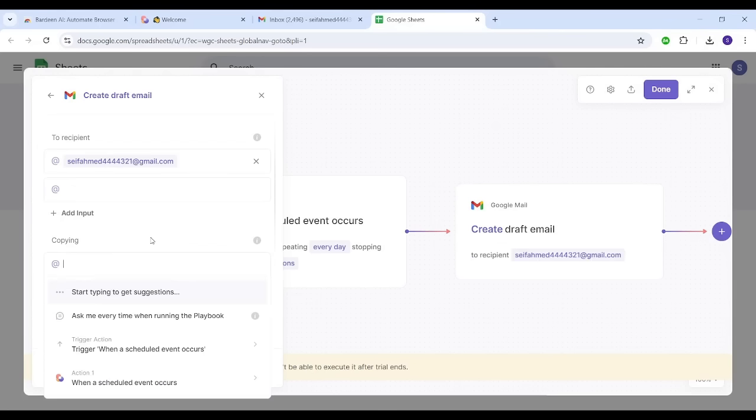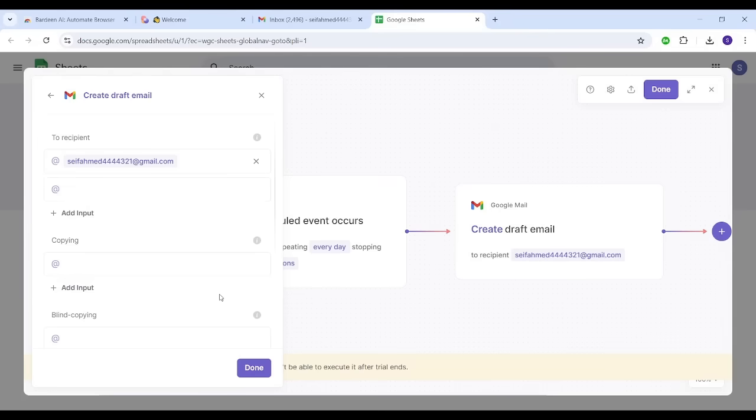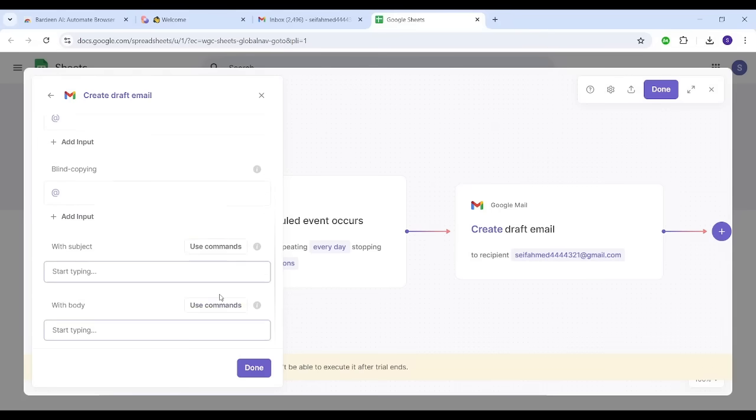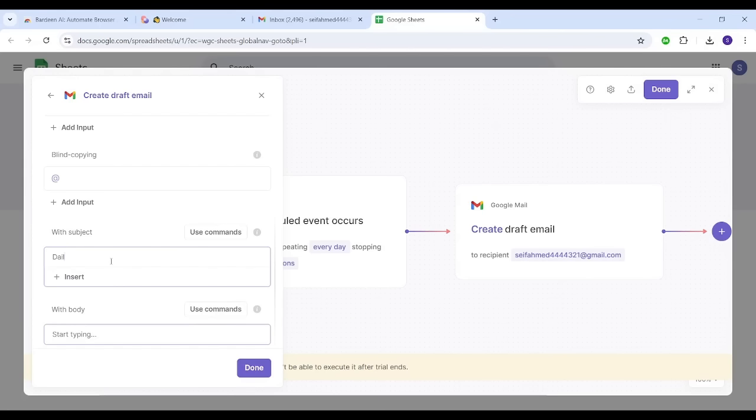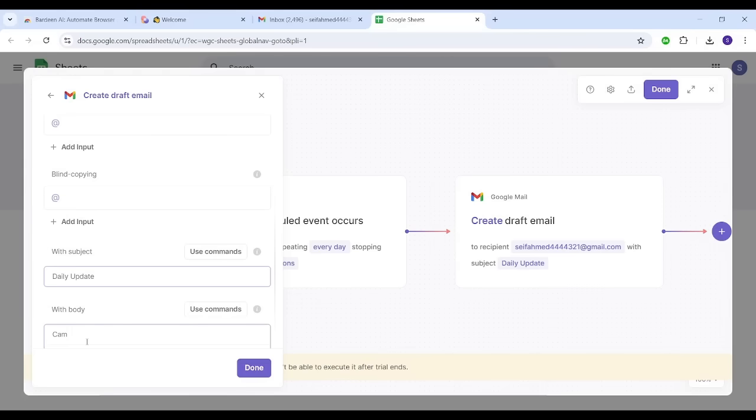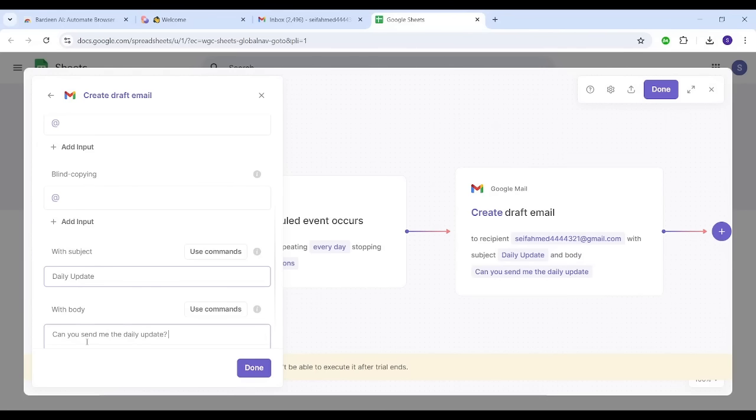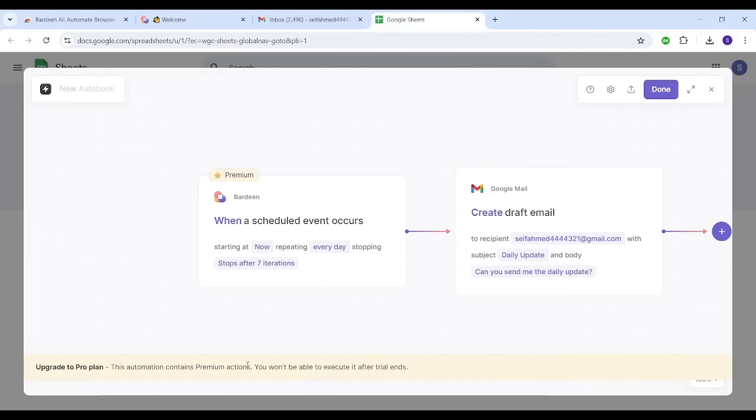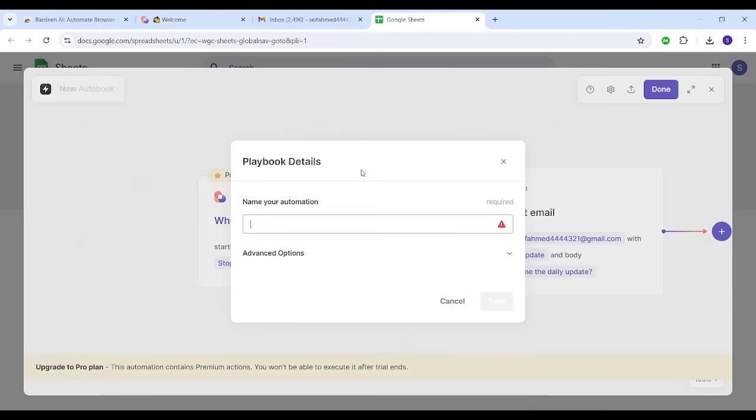Then I'm going to leave the CC empty, and I'm going to write the subject as daily update, then the body as can you send me the daily update. Now I'm going to press on done, then I'm going to press on done here, then I will need to name the automation. I will name it daily update, and I'm going to save.